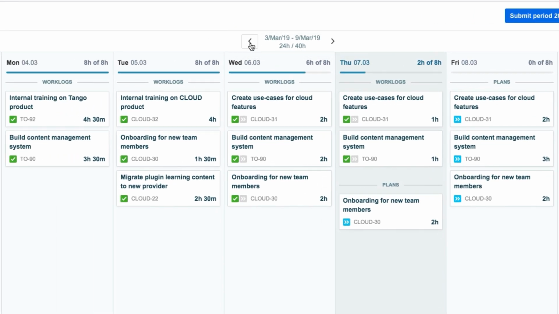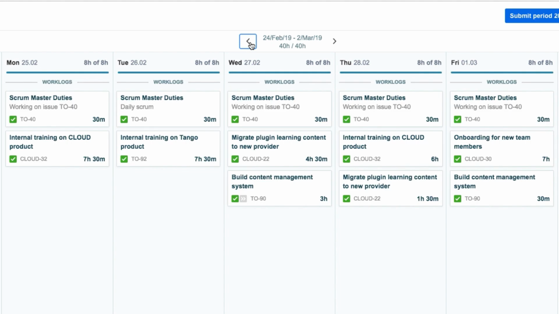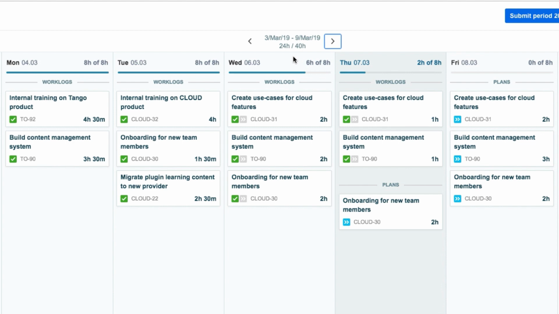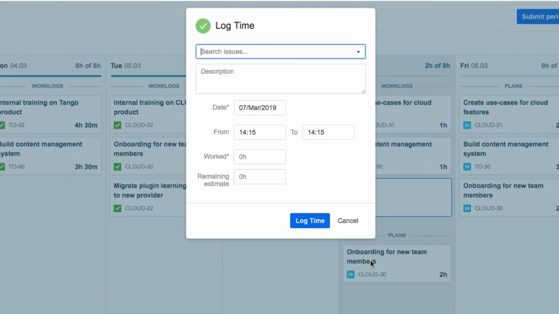He clicks the back arrow to check what he logged last week, but comes back to the current week. Notice that the current day is shaded, so it's always easy to find quickly. To log his time, John moves his mouse over any day, and he sees the log time and plan time buttons. He clicks log time, and its dialog shows up.